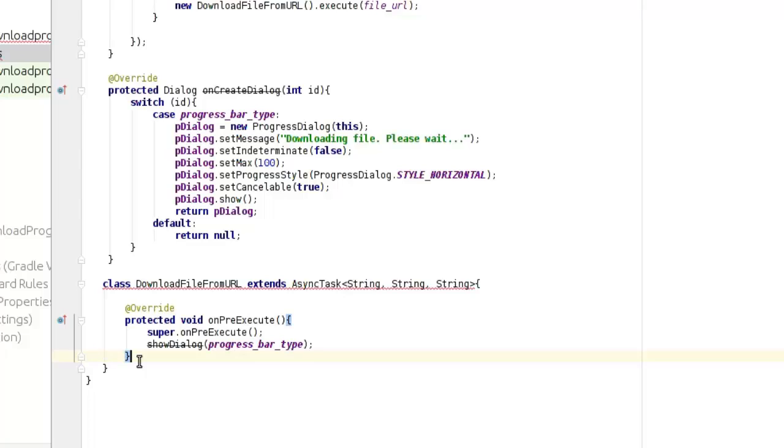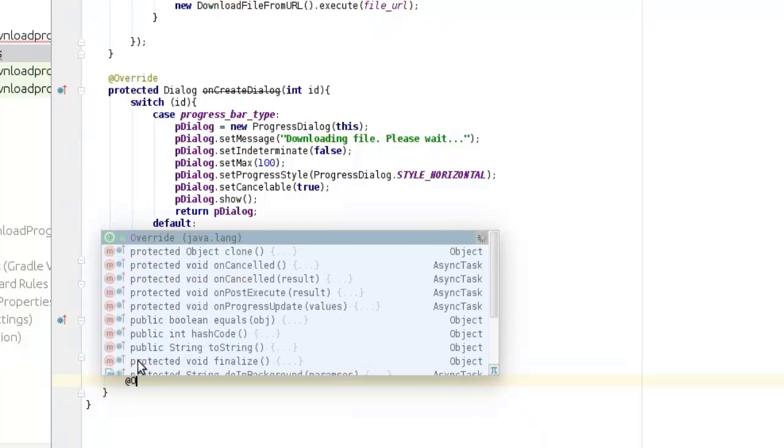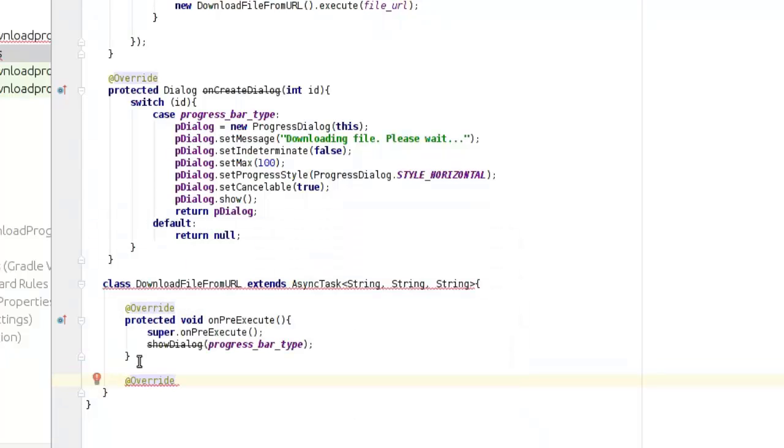After this, we need to download the file in a background thread. We're going to do it this way. Let's override. We call the protected String doInBackground. What about we call String... and now call the URL, which is f_url. Just this way.